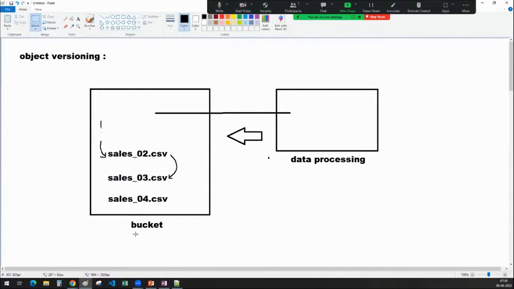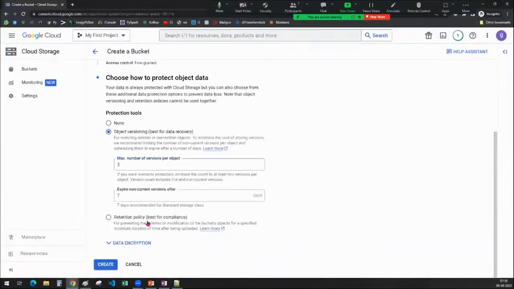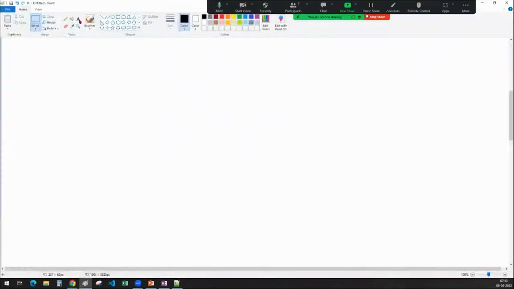And one more thing, the final thing, what was that, sir? Retention policy. This is either object versioning or retention policy. Let me tell you now.